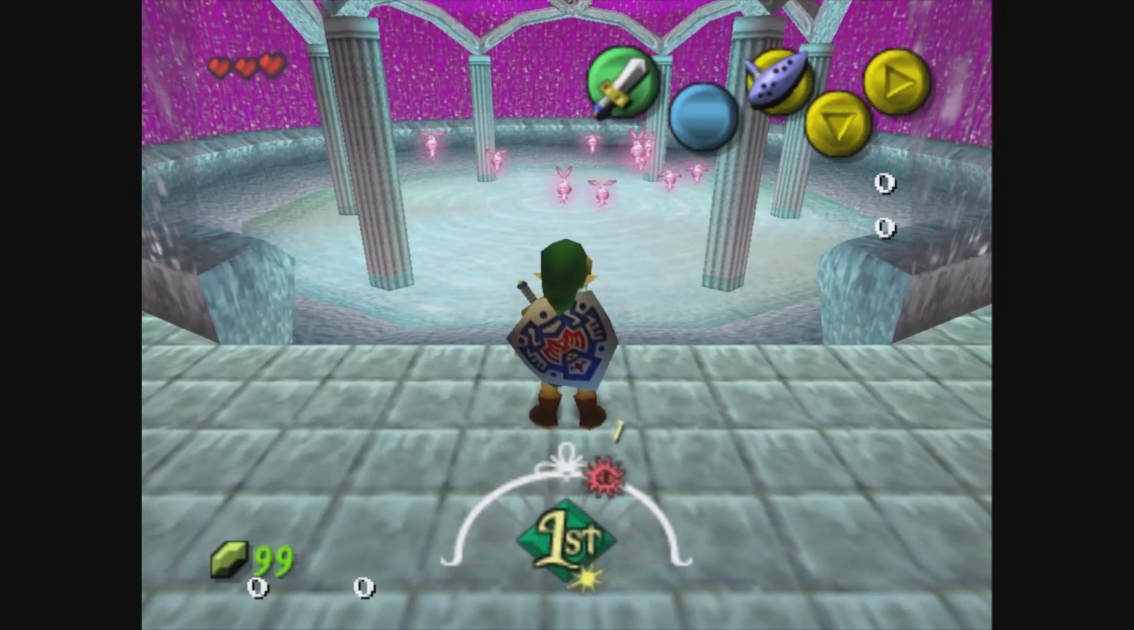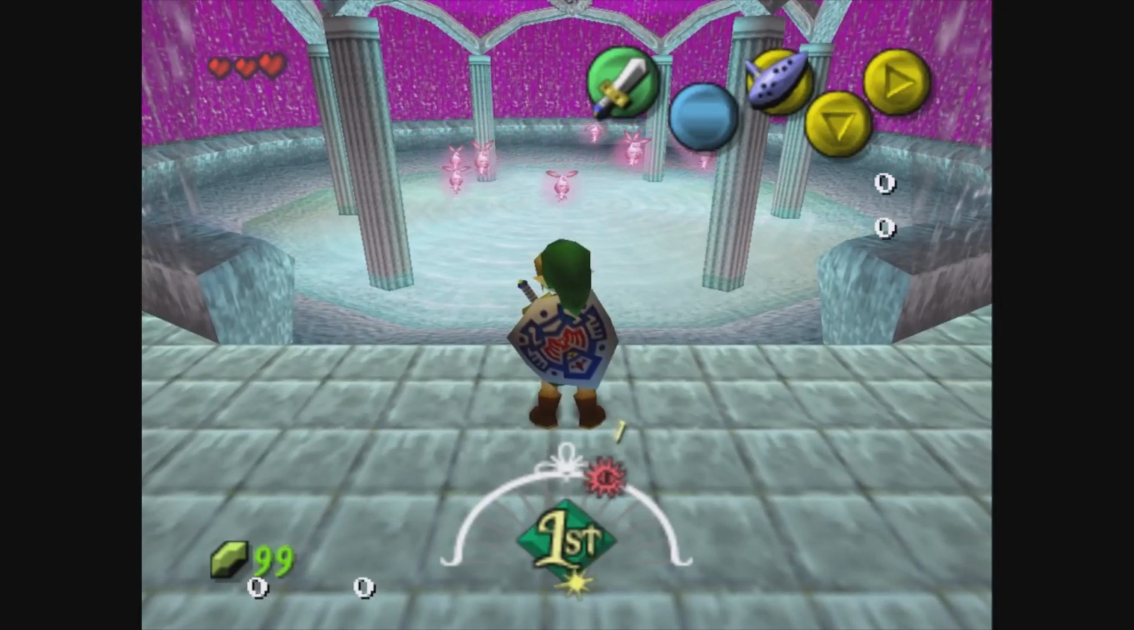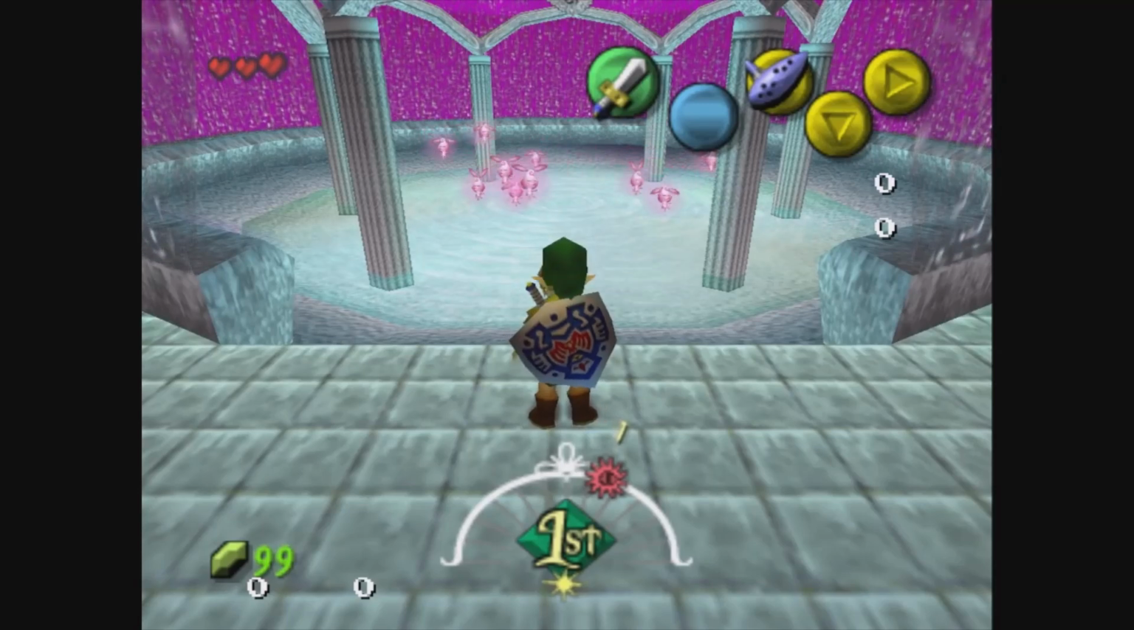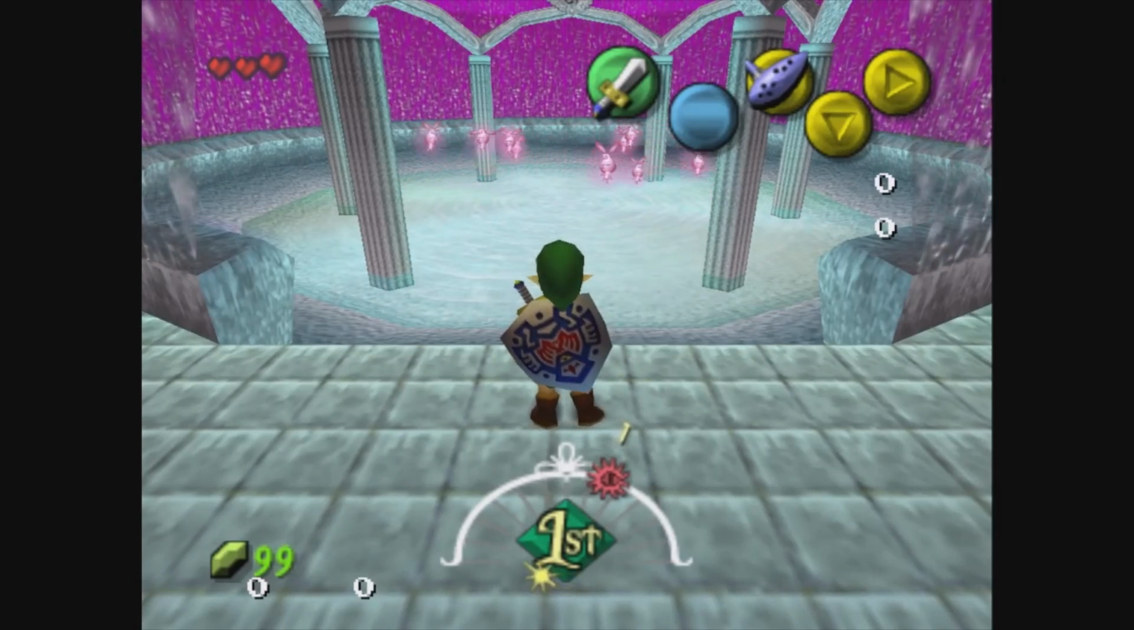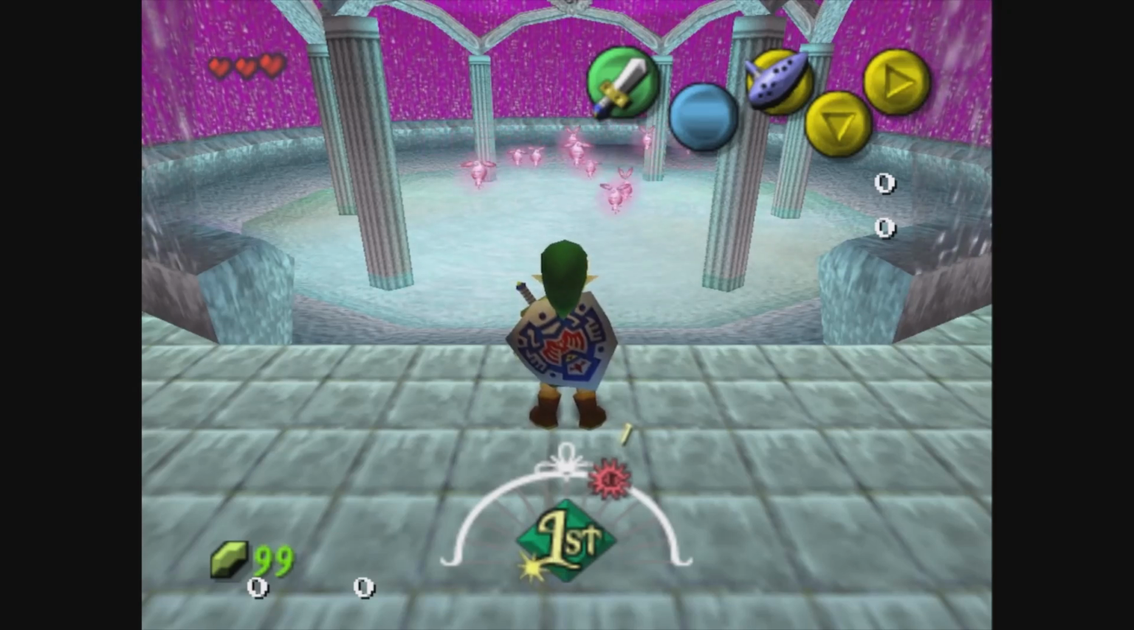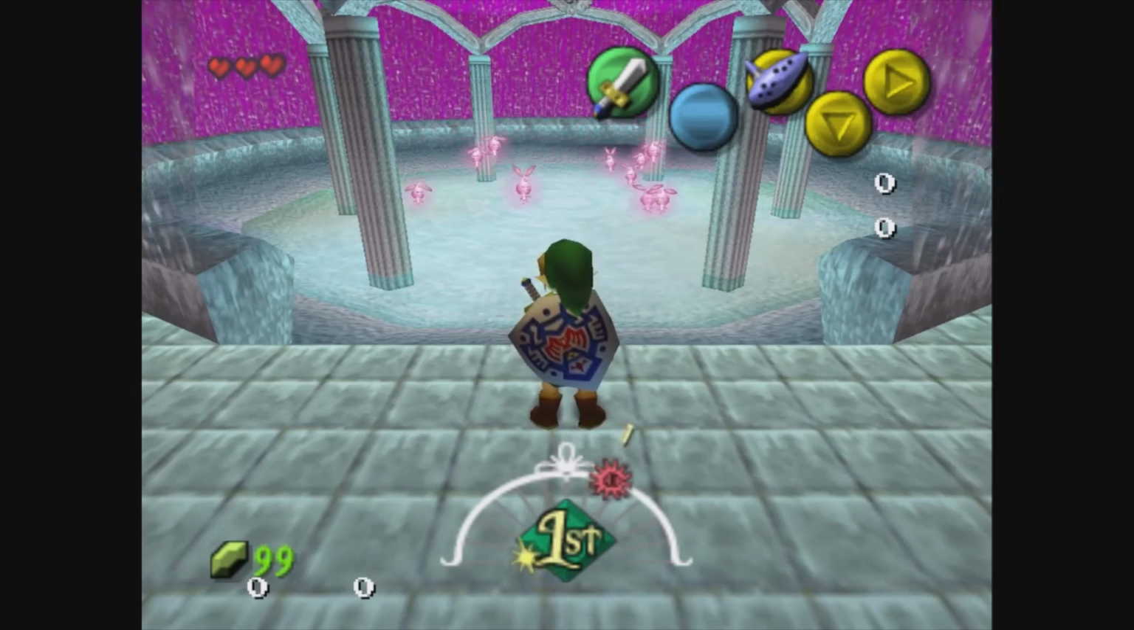Hey, this is Exodus, and today I'm going to be explaining the Stray Fairy text glitch in Majora's Mask. So, this was found back in 2019, but it wasn't understood at the time, so I decided to look into it and figure out how it works.